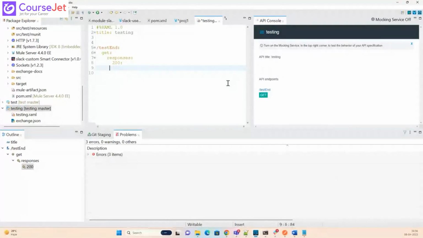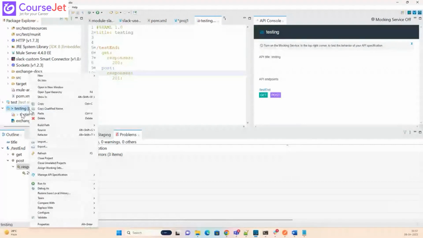Let's say I am having one new endpoint, that is post, and I am saying that it will be having responses as 201. For now, I just created this. I just added this one. After editing this, I think you will get one option here only.